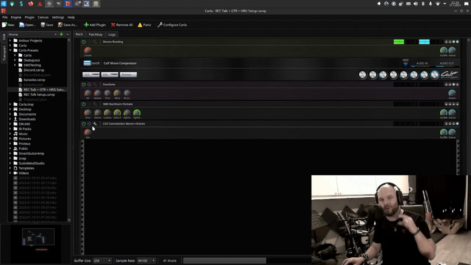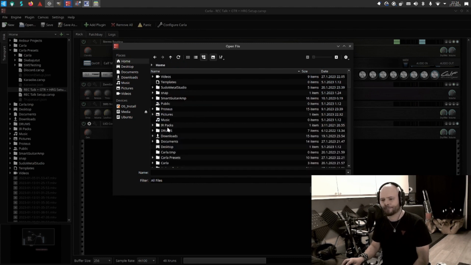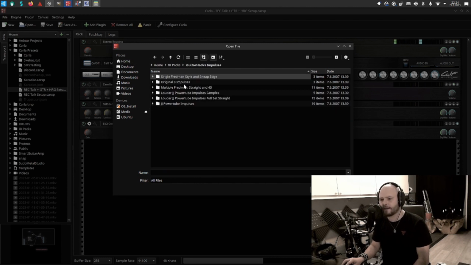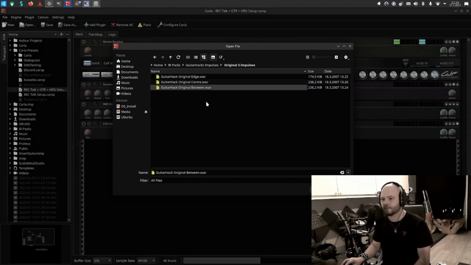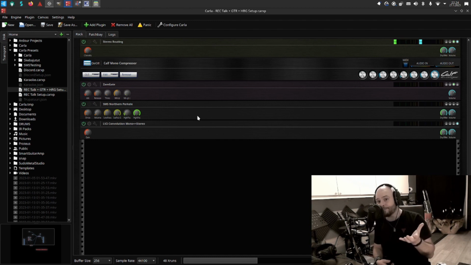So whenever you load it, you always have to load the impulse response again, which is kind of stupid. I don't really know why that is. Maybe someone should debug that and fix it. Anyway, that's how fast it is. It's basically just a double click in Carla and you have your riffing setup for Hydrogen.